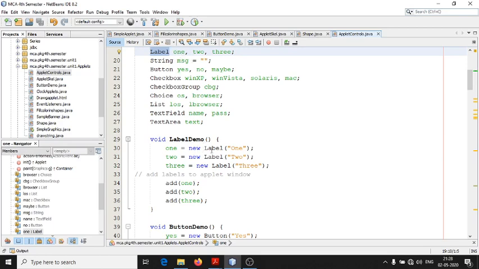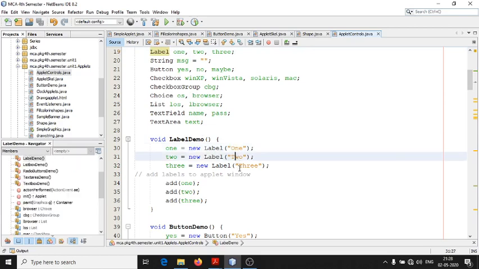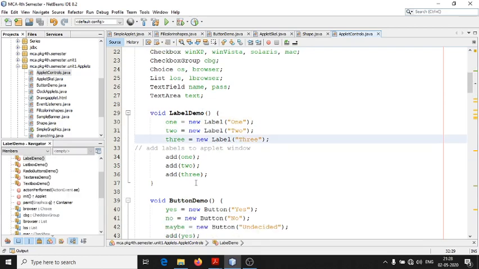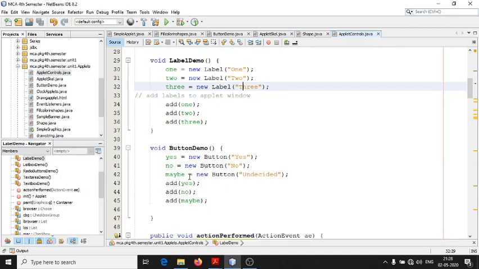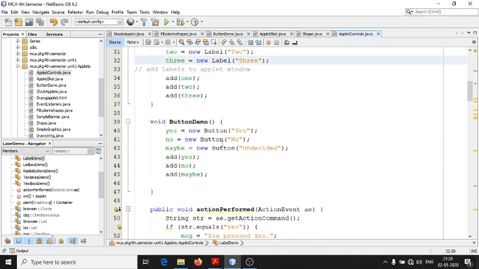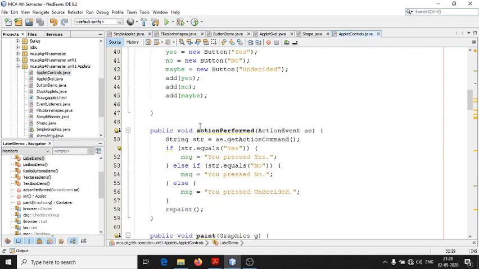And this is where we are creating it, new Label, and on top of the first label the name will be 1, on the second label 2, and on this one 3. Then finally we add it by simply using the add method. Add 1 means it will add this label. Similarly add the second and the third. Similarly for the buttons, here we are creating the buttons, what will be written on top of each button, and then finally you add it. This is for listening to the action.